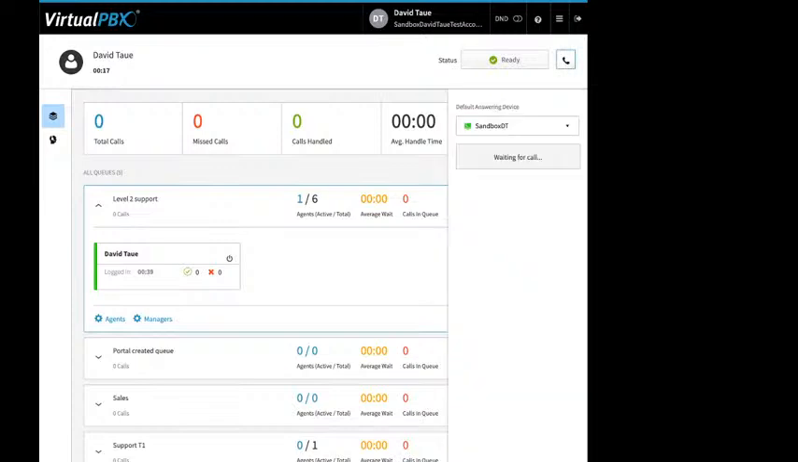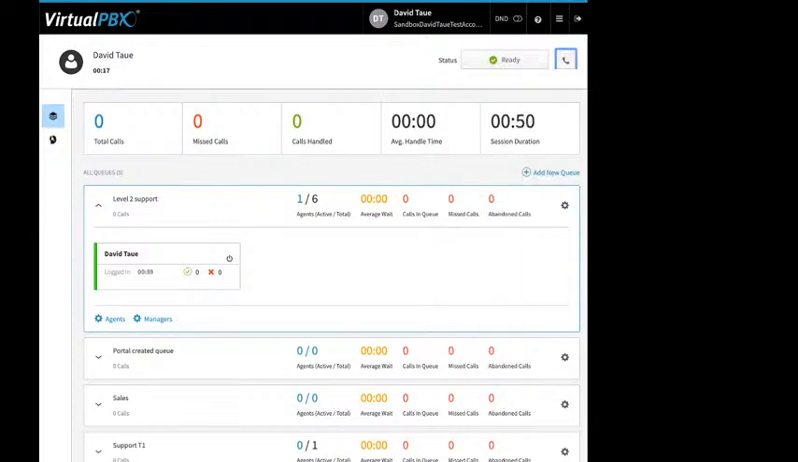Up here, the little phone icon, this is where you can select what VoIP device you're taking calls on. I only have the one. And then you click that to go back to normal.